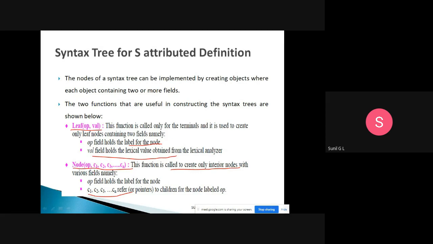Interior nodes have a label, and they should point to their children, so for that we need pointers. So children for the node labeled as op. Op is a label, and c1, c2 are the pointers for interior nodes. The leaf function has op as a label and val as a value derived from the lexical analyzer. These are the two functions we use to construct a syntax tree using an S-attributed definition.